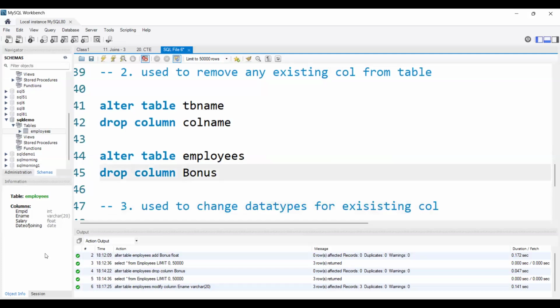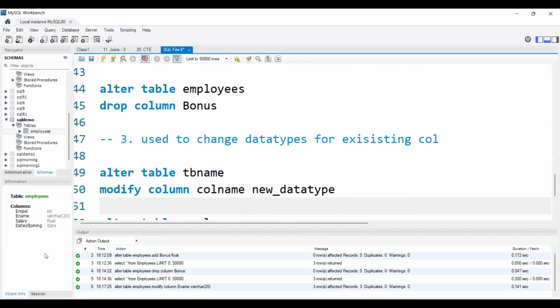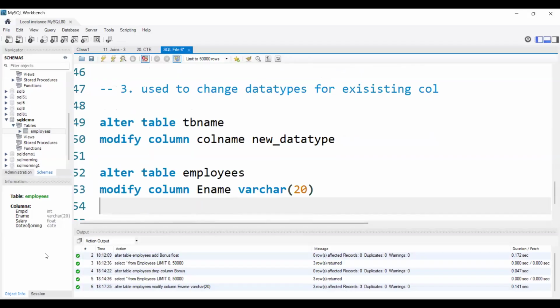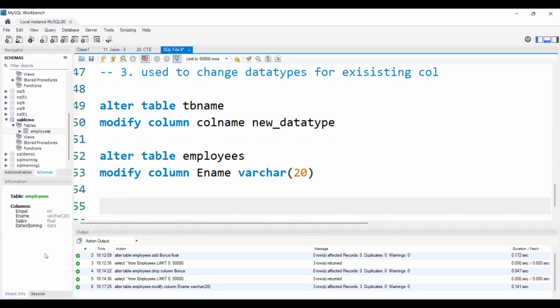Okay, and the third use case is to change the data types of already created columns, right? For changing the data type, we need to use a keyword called modify inside the alter command. Here also we want to modify a column, so we will mention the keyword column here, then the column name, then the new data type directly we will give.